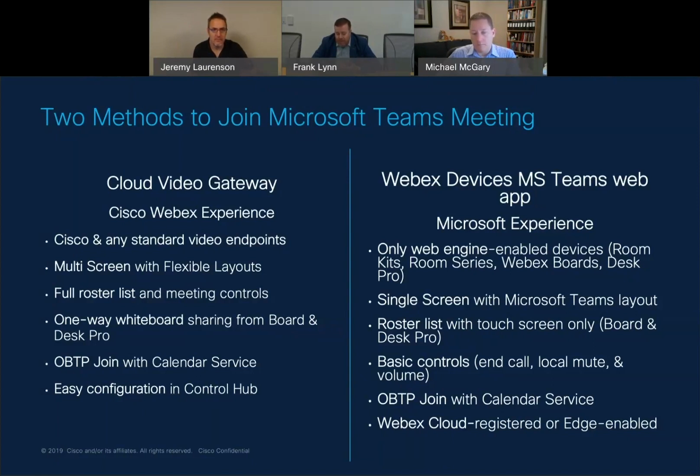And then for Webex devices, Microsoft Teams application, so this is the Microsoft experience, you get web engine enabled devices, so Room Kits, Room Series, Webex boards, Desk Pro. You get a single screen with Microsoft Teams layout. You get a roster list, but it has the touchscreen only. You get basic controls like ending the call, muting, and volume. Still get the one button to push join from calendar, and you get Webex Cloud registered or Edge enabled.